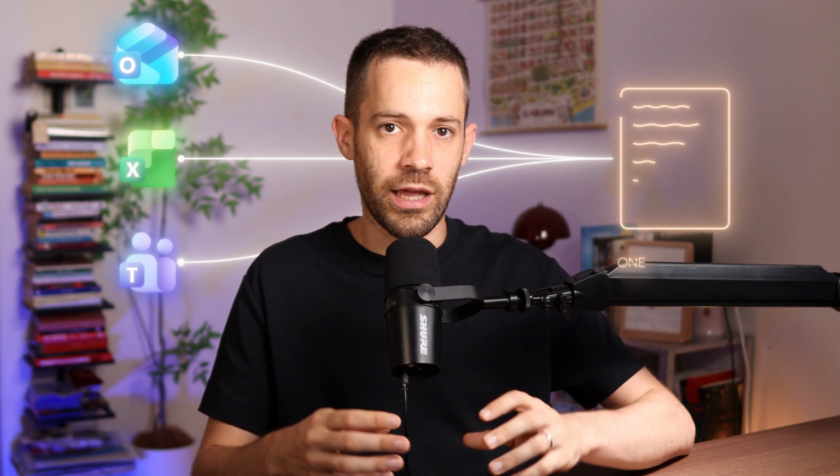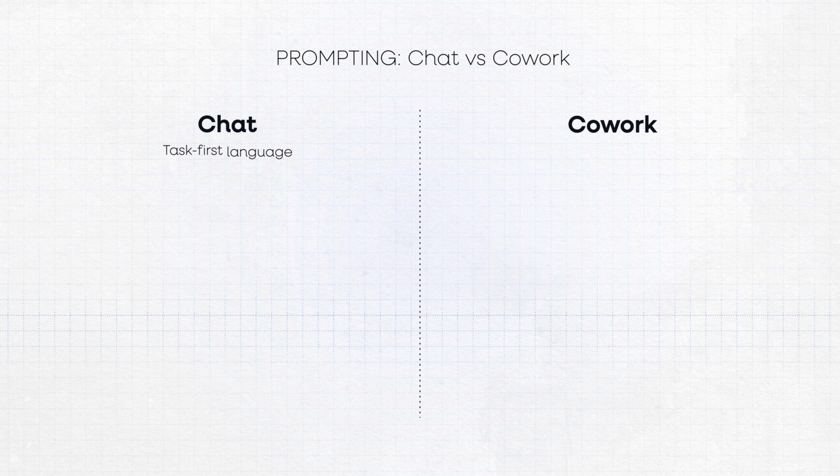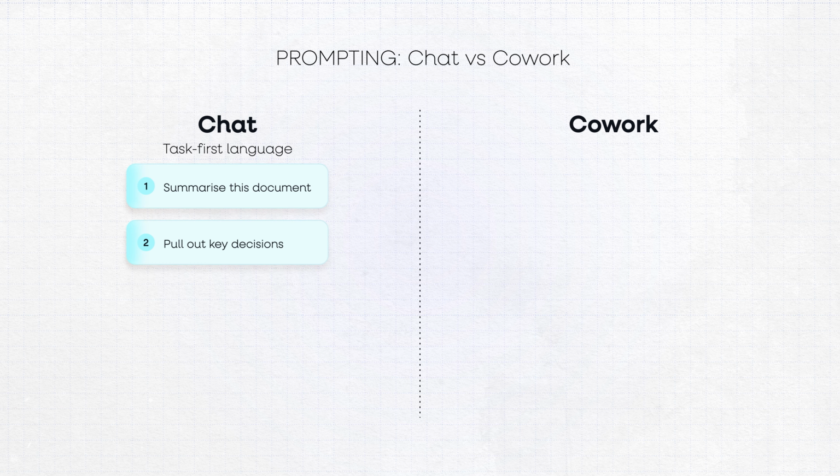So essentially, this is meant for that kind of work where you might need to get some information from Outlook, maybe pull some data from Excel, maybe even cross-reference it with a Teams message and use all that information to get one thing done. Now, because of that, the way you prompt Copilot is also quite different. For example, with chat, you want to use task-first language, where you describe each step in sequence: summarize this document, now pull out the key decisions, now put them in a table, always task by task.